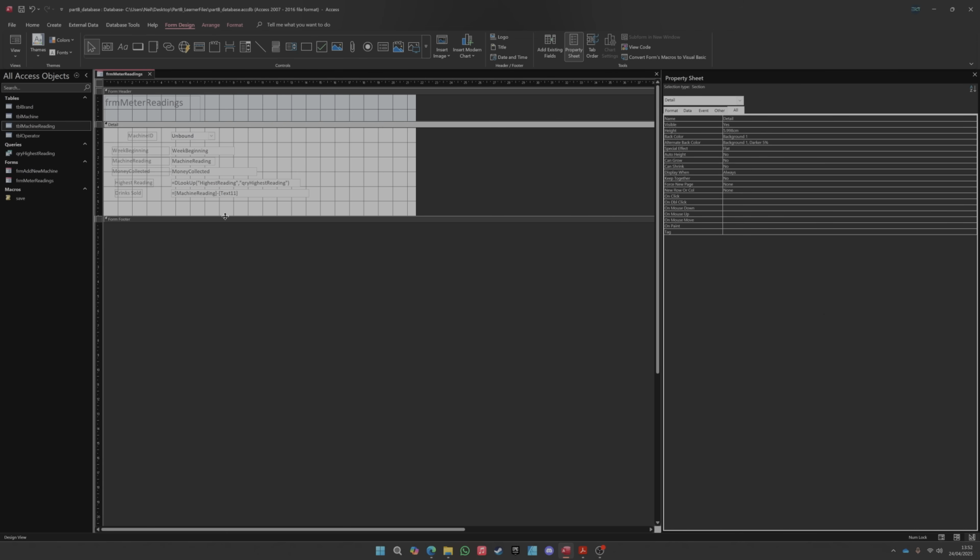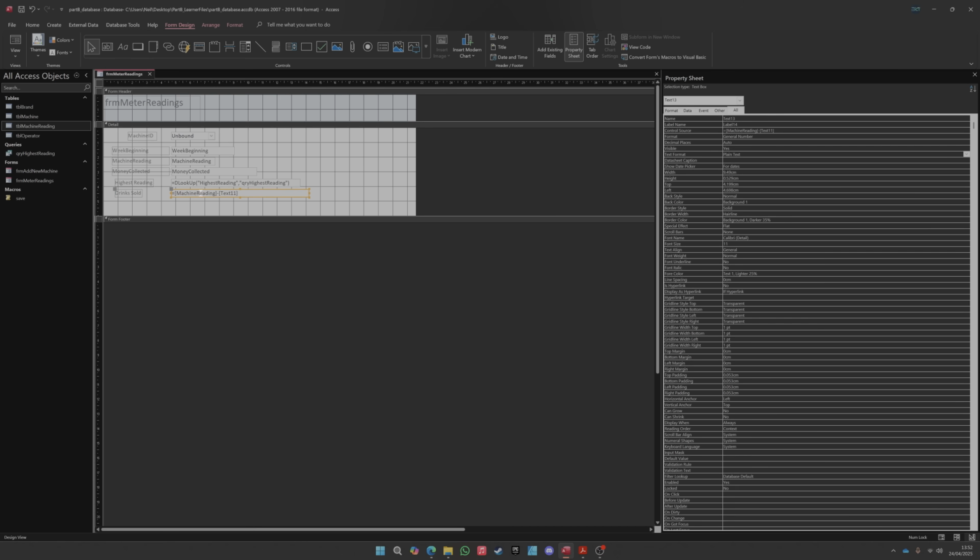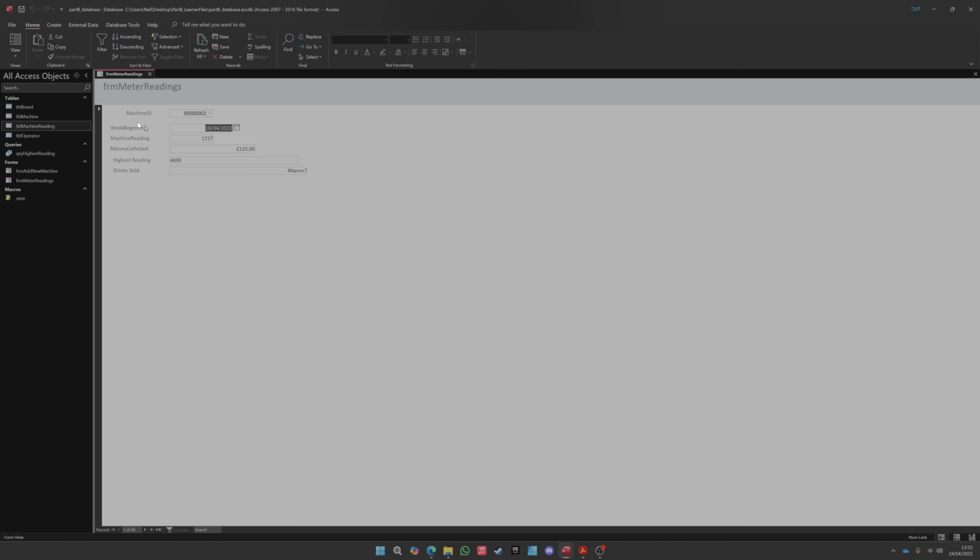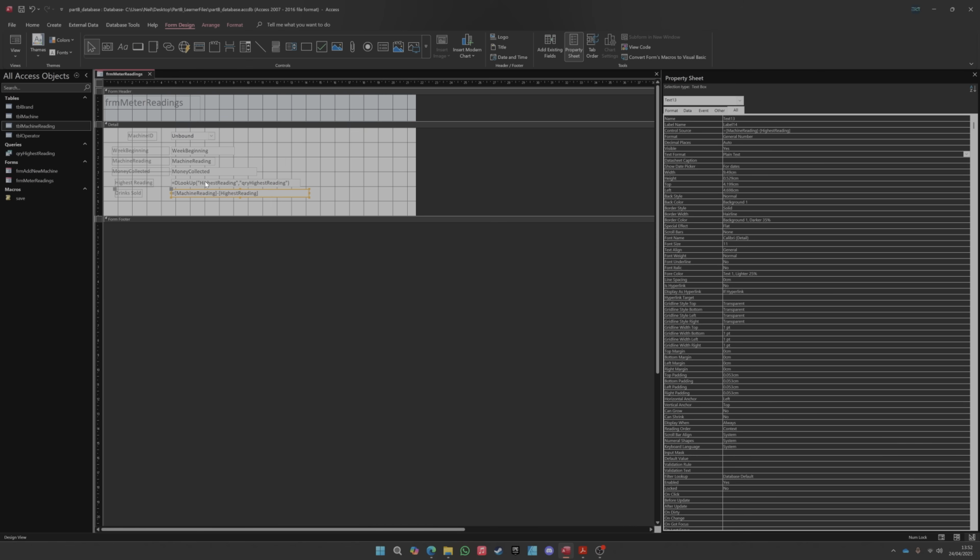Okay, sorry guys, realised what the mistake was. In the drinks sold section there, previously I had machine reading take away the highest reading, forgetting that I hadn't actually named anything highest reading. So when I had highest reading in there, it didn't know where to get that information from. So that's where we get the name error message, because we've got something it doesn't recognize. So I need to give it a name.